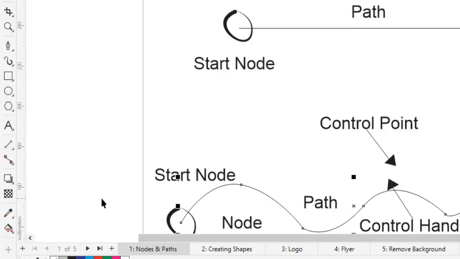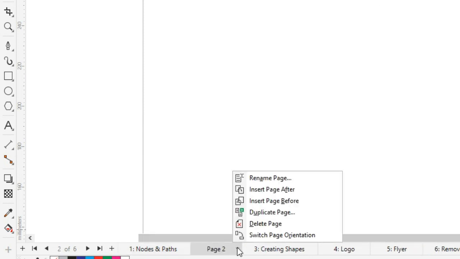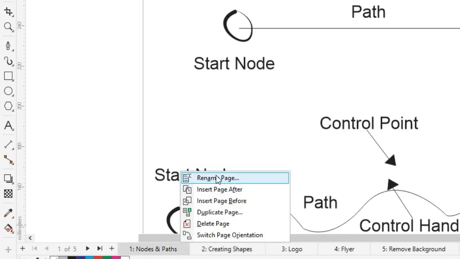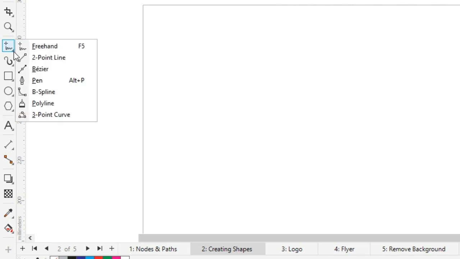I have created some pages here already. If you don't know how to create a page in CorelDraw, you can click on the plus sign and just create a new one. Well, I'm going to remove this, and I have also named my pages. To name your pages, just click on the caret symbol and you could see rename, and just rename your page. Initially, if you open your CorelDraw, you are going to see something like this. The pen tool shows first, so you have to click to drop down and locate your pen tool.